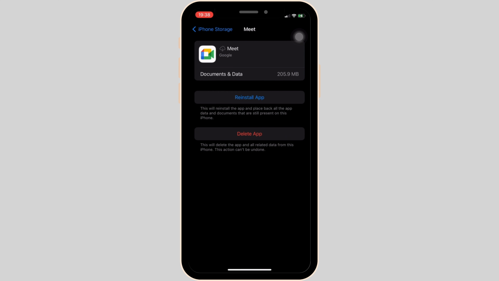Now the next thing you want to make sure is that the permission of camera is enabled. If the permission of camera isn't allowed, then it might be the reason that you're having the issue. So make sure that the permission is turned on. Once done, you will be good to go.